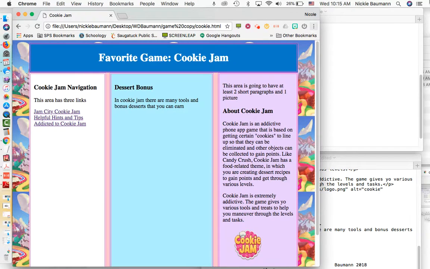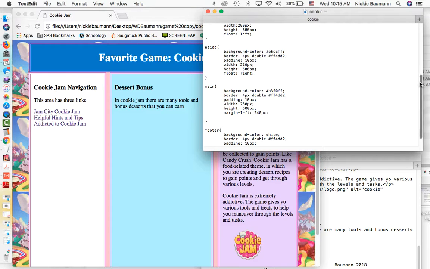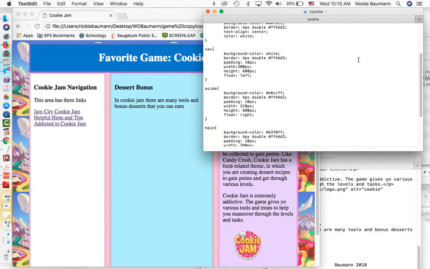Another thing you'll notice, my cookie jam navigation and my about cookie jam aside are really close to the edges. And so we want to work with some margin work. So let's go to my nav.